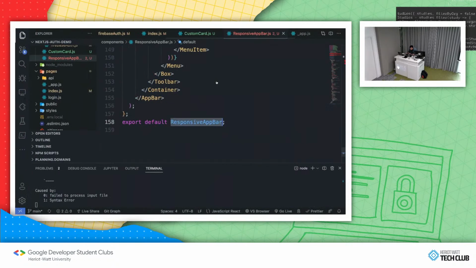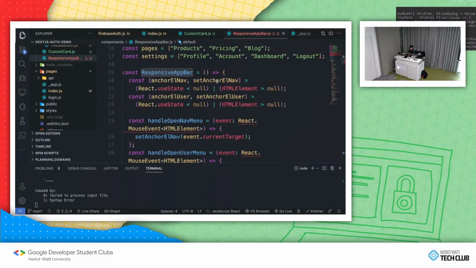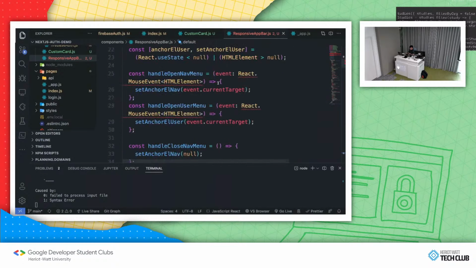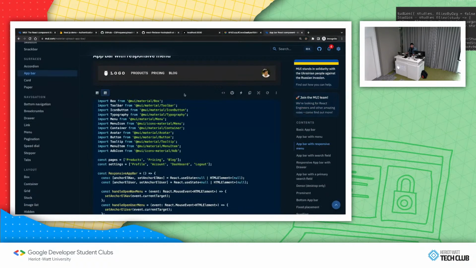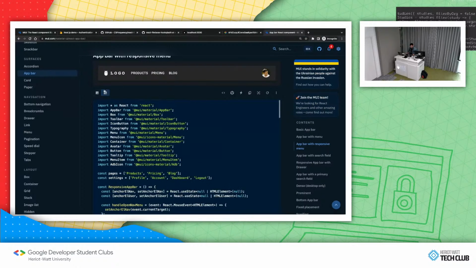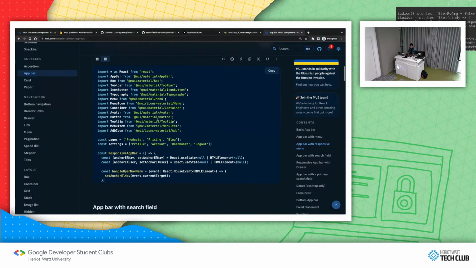There's some error in the code we just copy pasted. Let's just have a look at what's wrong. Okay, so basically what happened here is there are two variations of code. One is in JavaScript and one is in TypeScript. So I accidentally copied the TypeScript code, which is why it was giving errors.